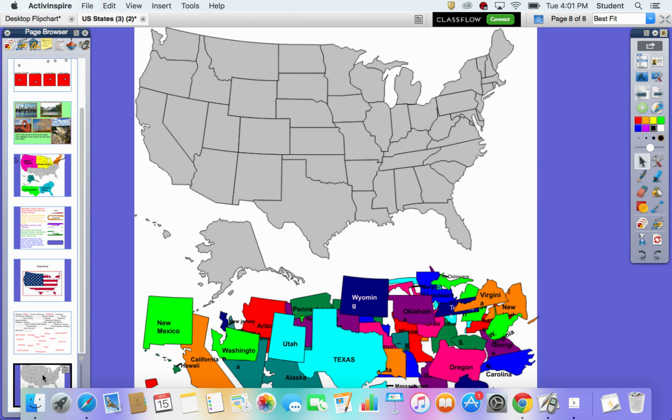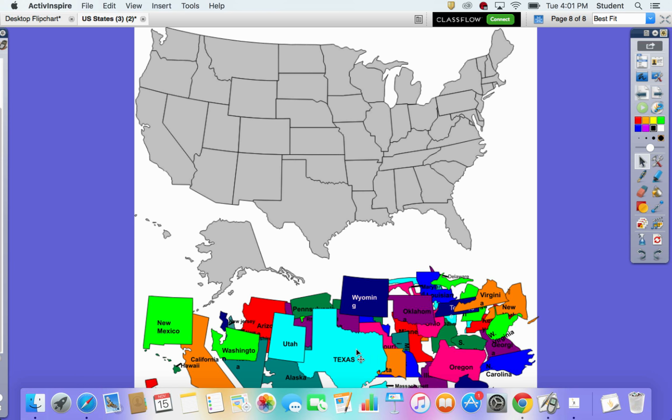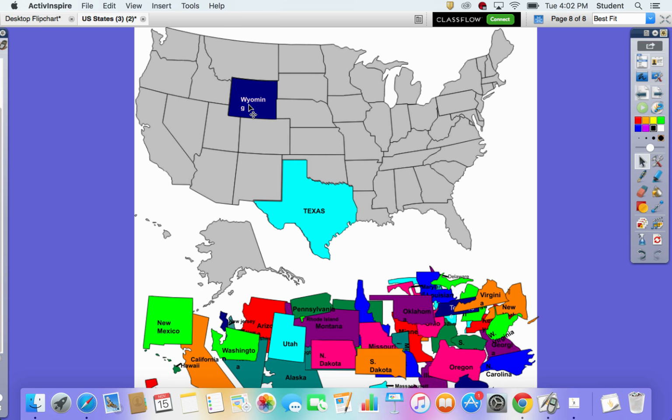My final slide is a test to see how much they learned and what we still need to go over. They will click and drag each state. I found this online. It was already a preset activity, so as you can see, it's very simple. You just click and drag the state to where it belongs, and eventually all 50 states will be covered.